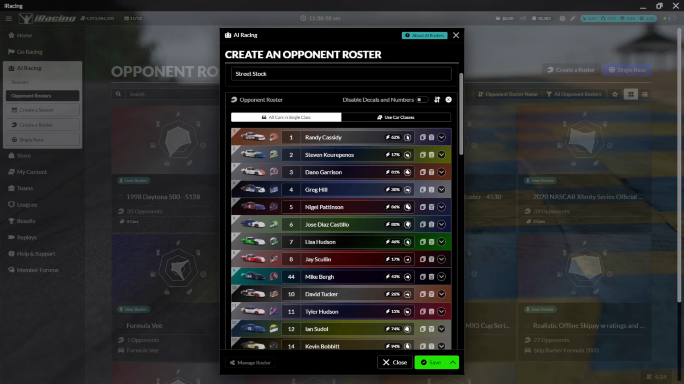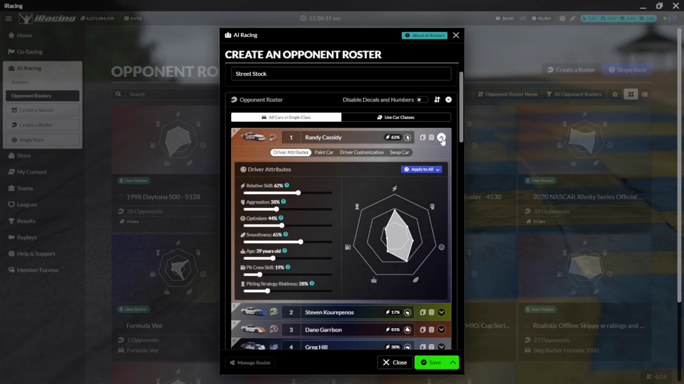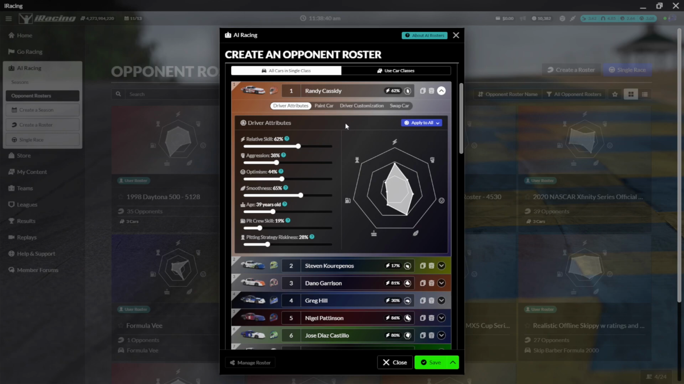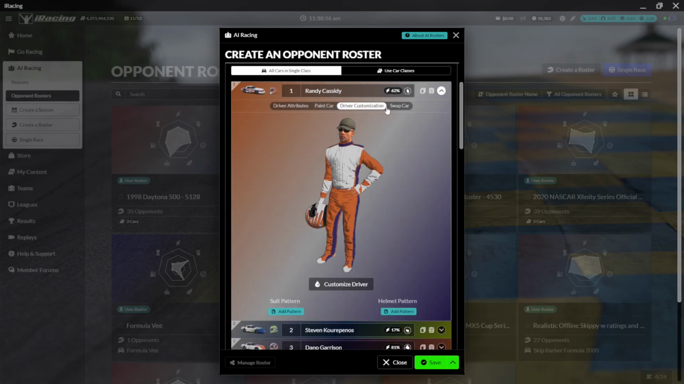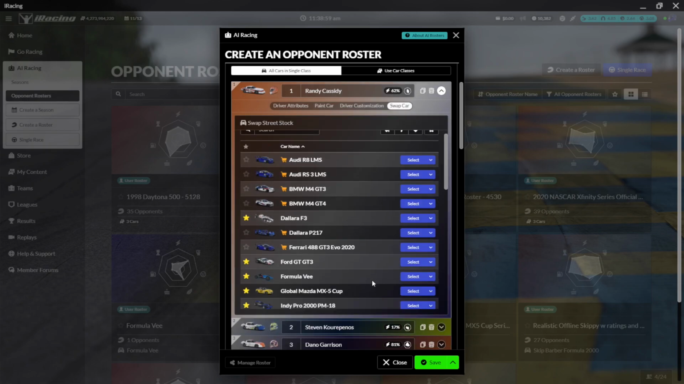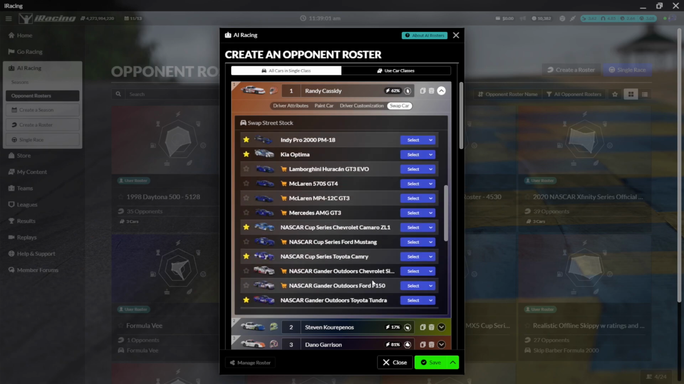Now you can make changes to these if you want. You can come over here. This is their relative skill set. You can come here and make changes to the attributes. Each of these little help icons explains what each one does. I won't go into great detail. It's pretty self-explanatory. You can also paint the cars individually, customize the drivers, and even swap out cars for other multi-cars if you want to do that.